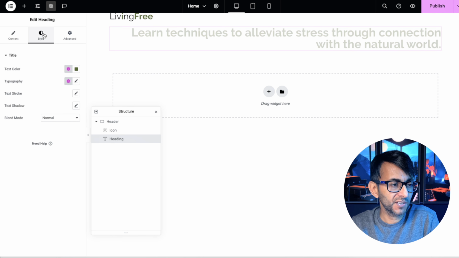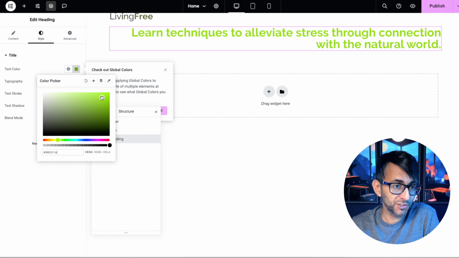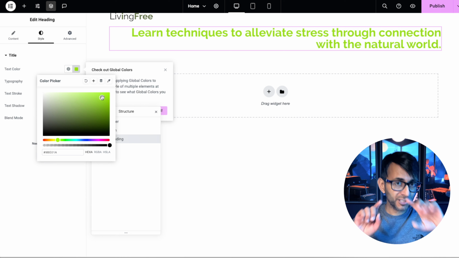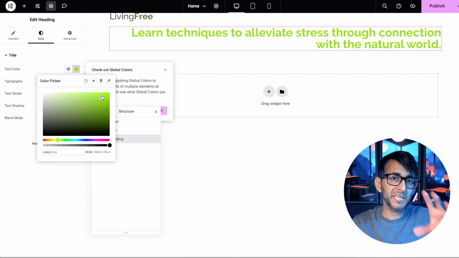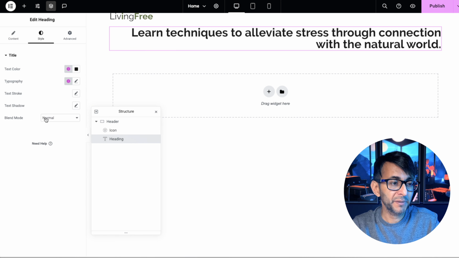Now let's go to the style tab. Let's go and change our color. I could, if I want, click the color and now change it. That will not change the global color, by the way. That is me doing it on the fly for that particular heading. Or I could just click the globe and pick one of my global colors.